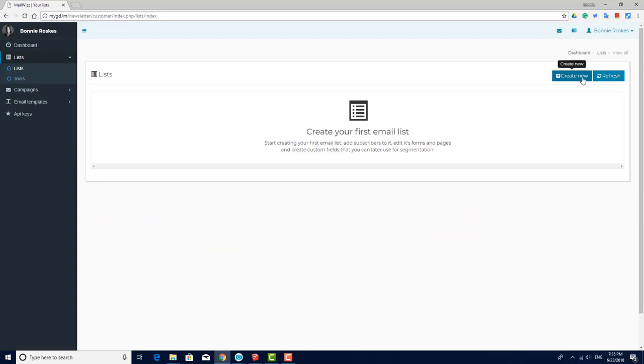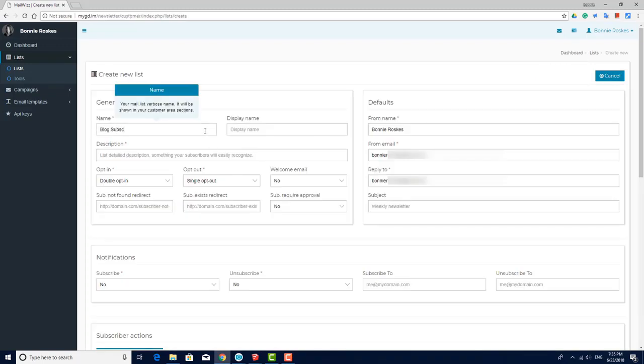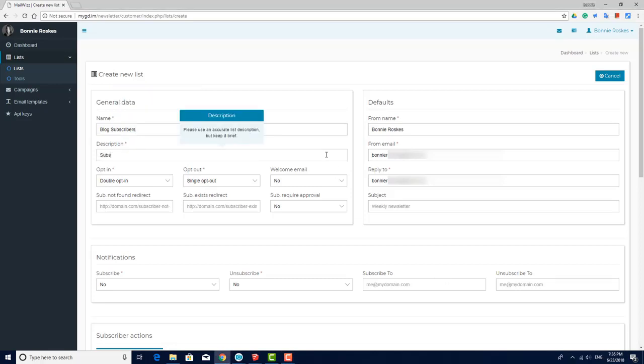For my first list, I'll click Create New, and I'll name the list Blog Subscribers. Clicking in each of these fields brings up a pop-up that tells you what the field is for. Fields with asterisks are required, others are optional. I'll add a short description which my subscribers will see when they sign up.